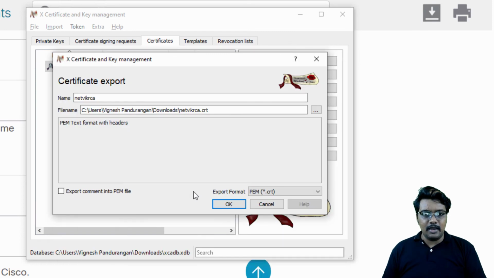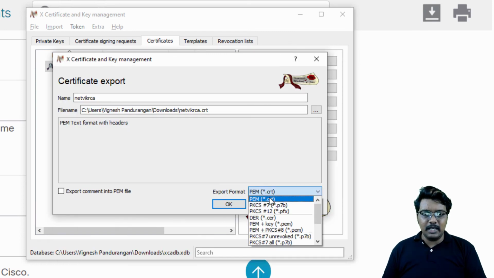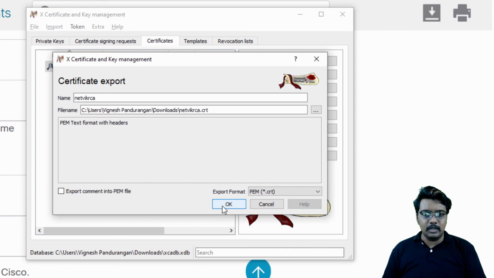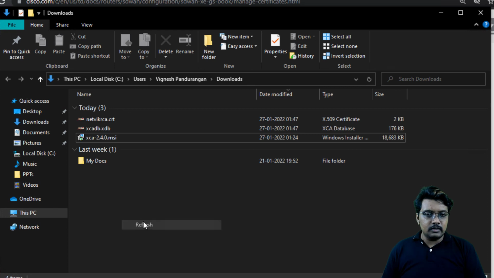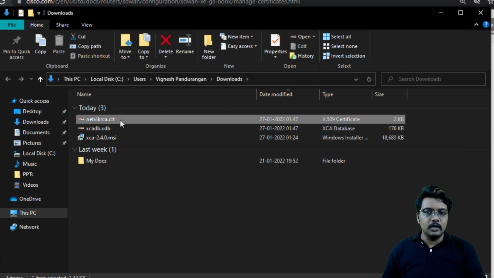Let me save. Let's see the export format. Let it be PEM. That's the actual format, PEM format. So let's click OK. Let me go to my downloads folder. So here it is. Let me refresh a bit here. If you see here, we do have a file which is an x.509 certificate. This is the root certificate which we are going to use throughout our lab.